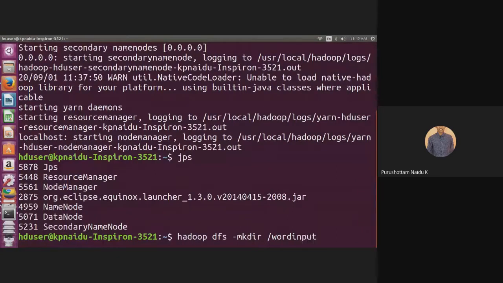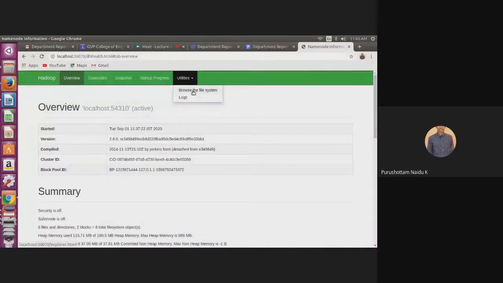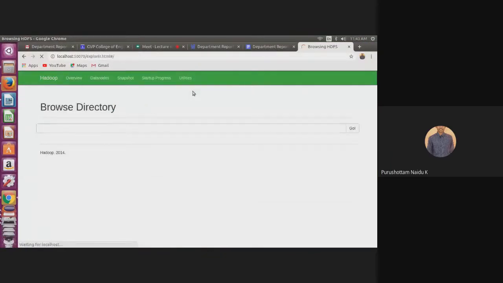Word input is our directory name. Here, for example, let's see in this. Click on Utility, Browse the file system. This is our actual space that contains the information about our HDFS.